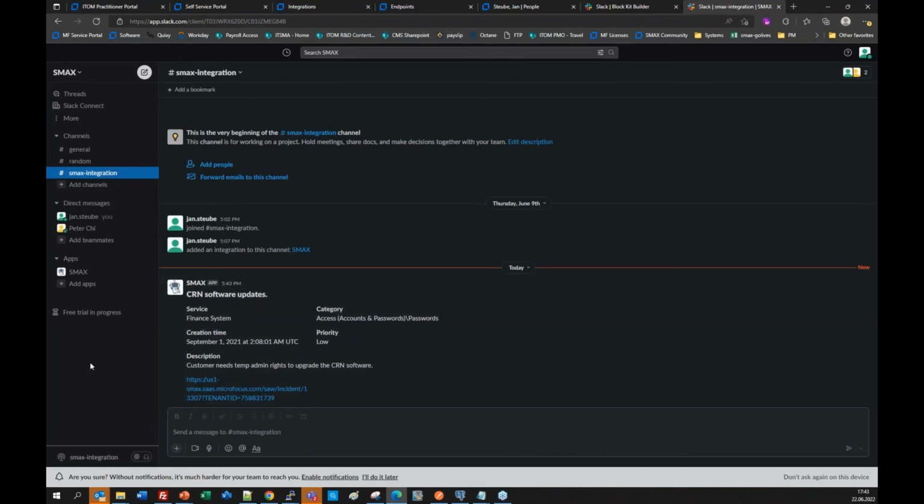Let's check in Slack. Okay, here we are. That's the message. It works. Okay, the link is not nice. Let's improve that. But that's what we configured, and it works straight away. We have the service, we have the category concatenated, we have priority low, we have the timestamp when it was created, we have a description, and we have a headline and the link.